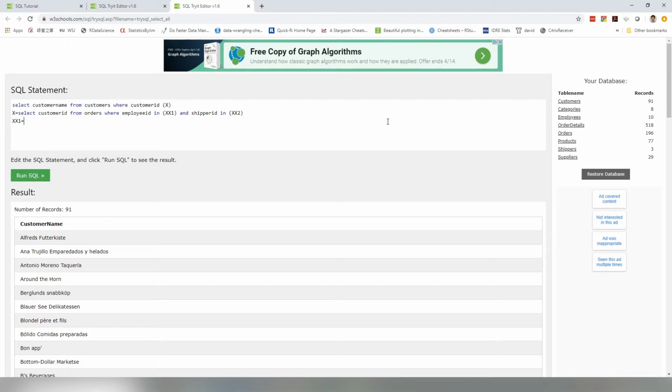XX1, which will be the employee ID whose first name is Robert and last name is King. So which should be easy. Employee ID from, of course, employee table, where first name equal to Robert and last name equal to King. So basically here, this subquery, we're going to find out the employee ID that matches the information provided by the question. We're going to test it, of course. So let's test it right now, just to make sure.